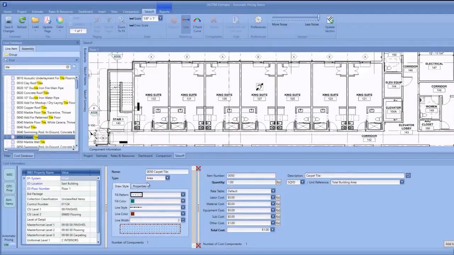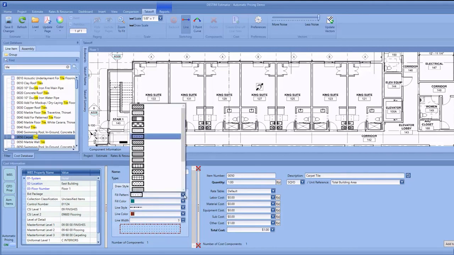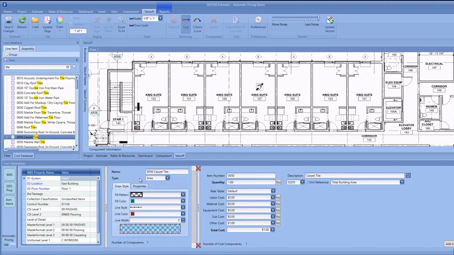It knows that I'm probably going to be sketching in an area. It's given it a name. I can change that name. It's also given it a draw style, which I also have the ability to change. So for example, if I wanted to change that pattern to something else, I could simply select it here, and you can see that pattern show up down at the bottom.